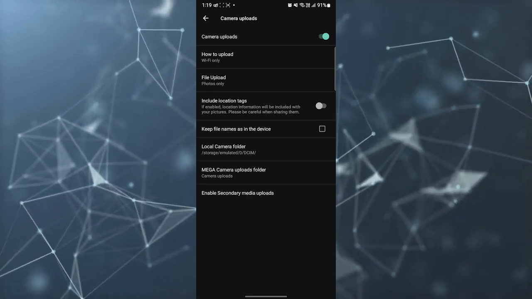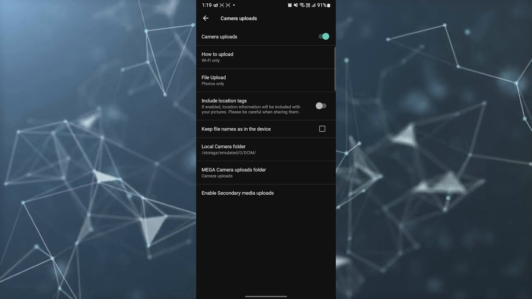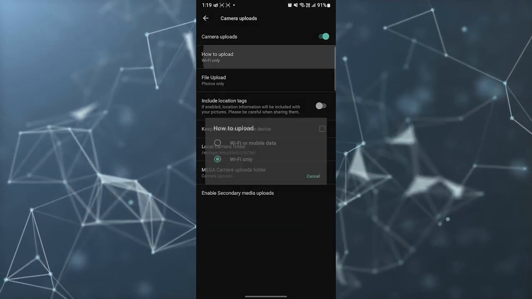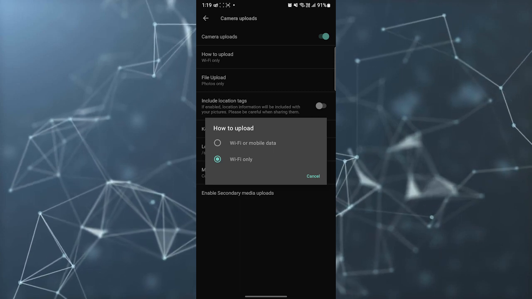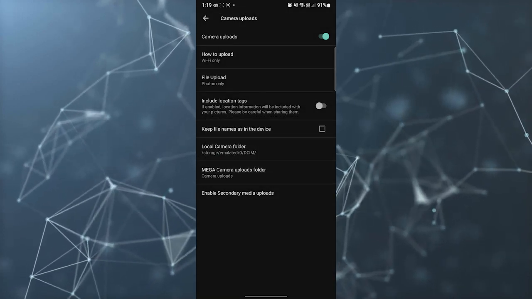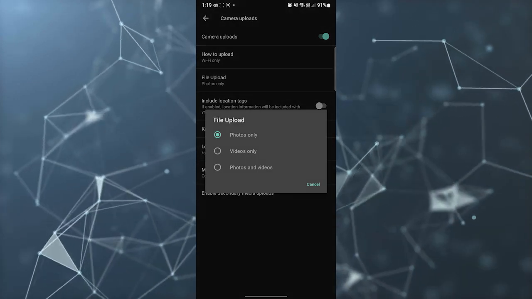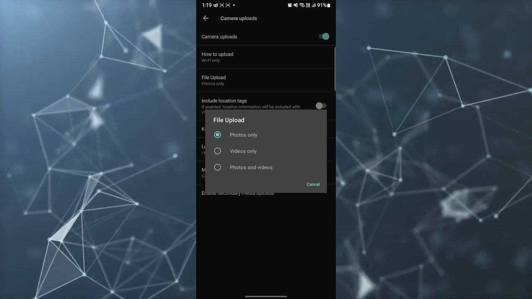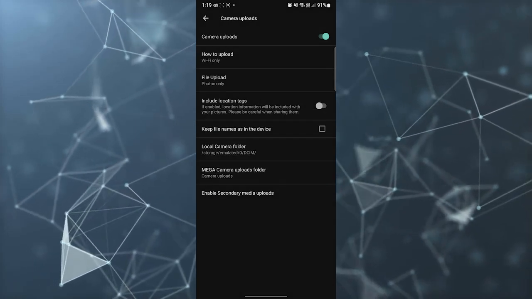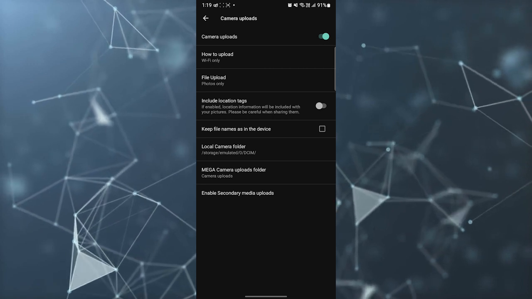After that you have some options here, I will explain. The first option is how to upload. You can select this option for Wi-Fi only or mobile data as well. And then you have file type. Then you can select photos or videos, whatever you want to upload, you can just select that, and then you have access to upload that.